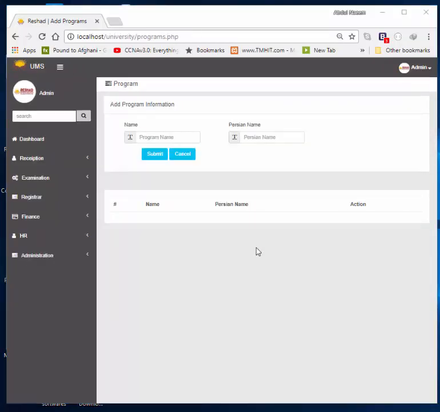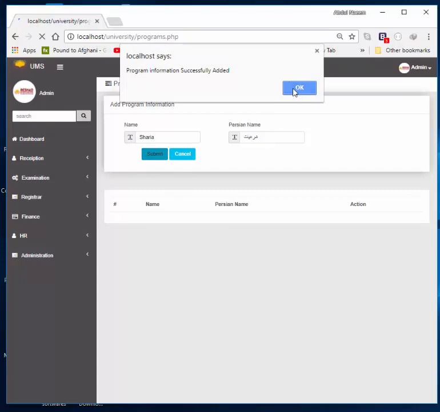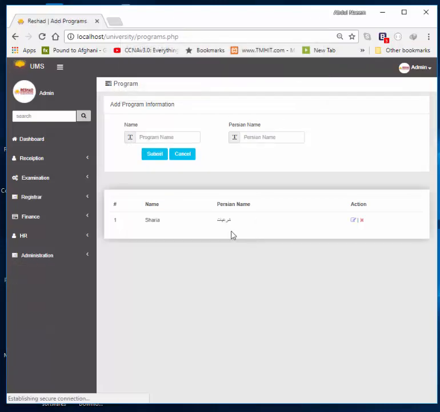Now I am going to add a program called Sharia, and its Persian name is Shariat. I'm just going to copy and paste it, as I have this with me, and submit it. Now I have added one program successfully. Here you can see I have added one program.